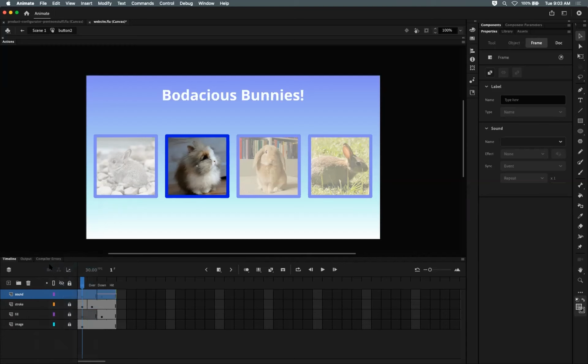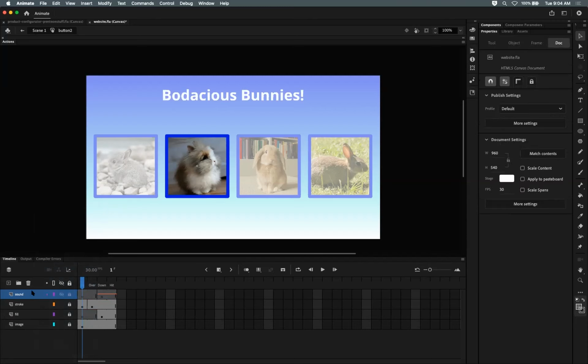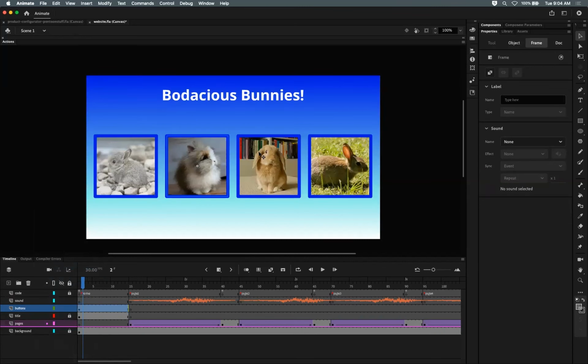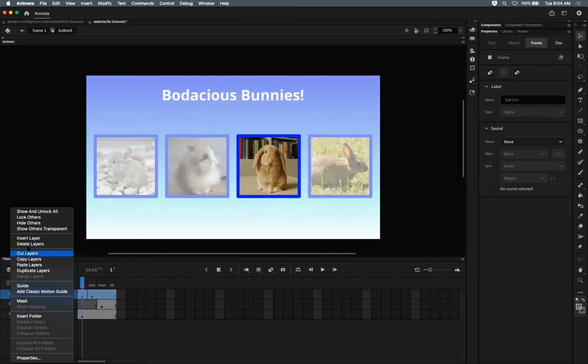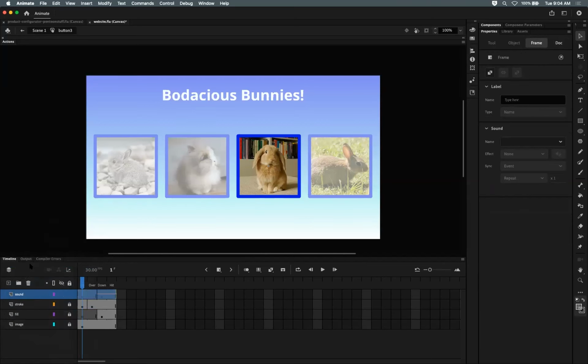When I'm right clicking to either copy the layer or paste the layer, I'm always right clicking on the layer names. Right? So that pasted not only the sound layer, but it pasted the sound keyframe on the down state. And now that one's good to go. Go back up to scene 1, and then double click to go into button 3. Paste layers. Button 4.